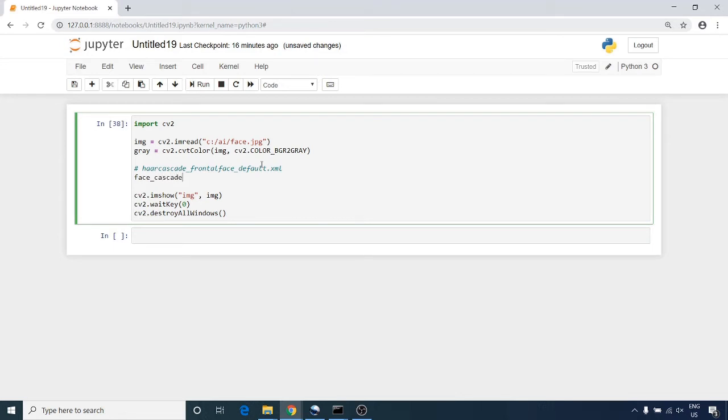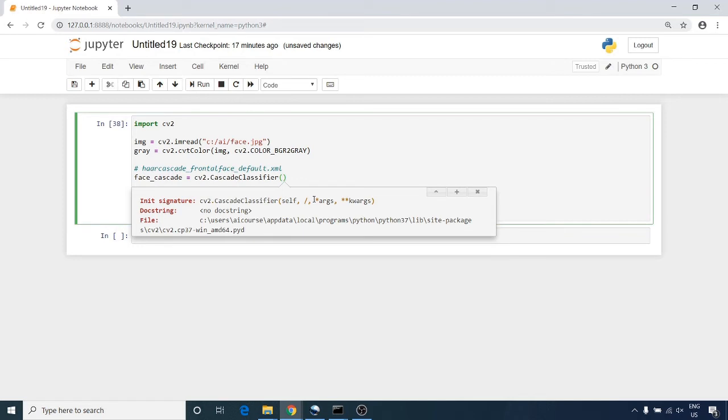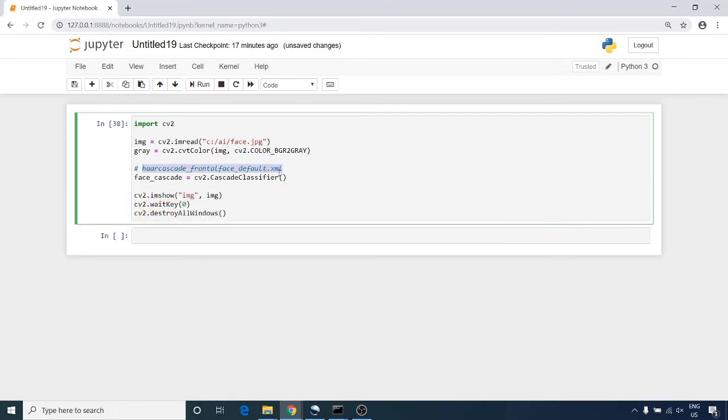Face cascade equal to CV2 dot. So first you need to create a cascade classifier. So the cascade classifier we are using for faces, so I need to use the XML file that I explained to you how you can download.